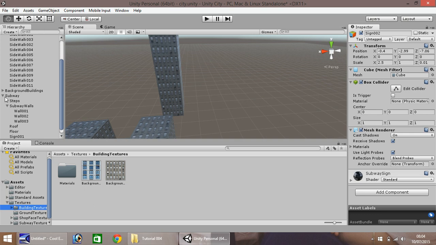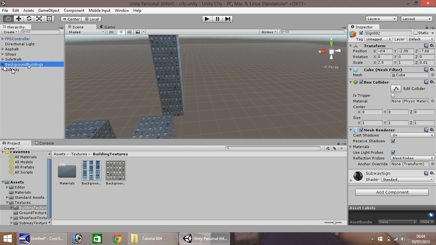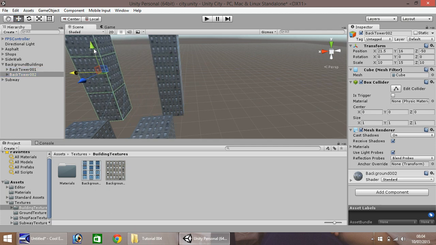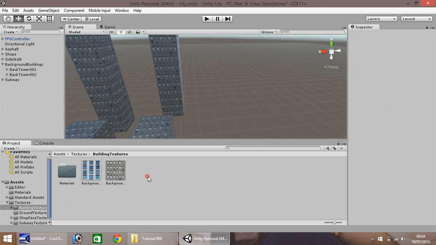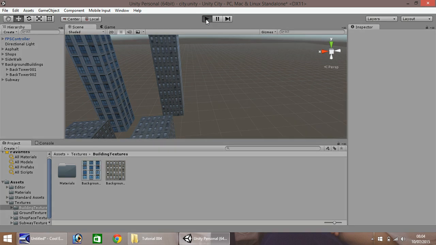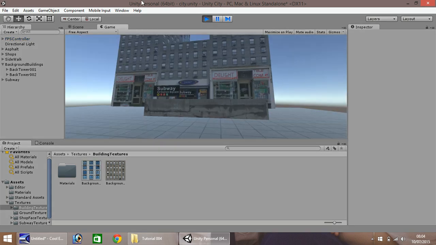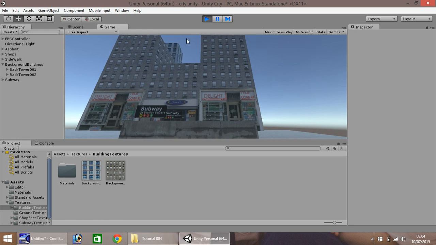So what I will do now is I'm going to collapse subway there, collapse sidewalk, background buildings, back tower. I'm going to duplicate, hold Control and D, move it this way and down just a touch. And then I'm simply going to drag and drop onto each part of the tower. So when we press play, we should see just there another tower.